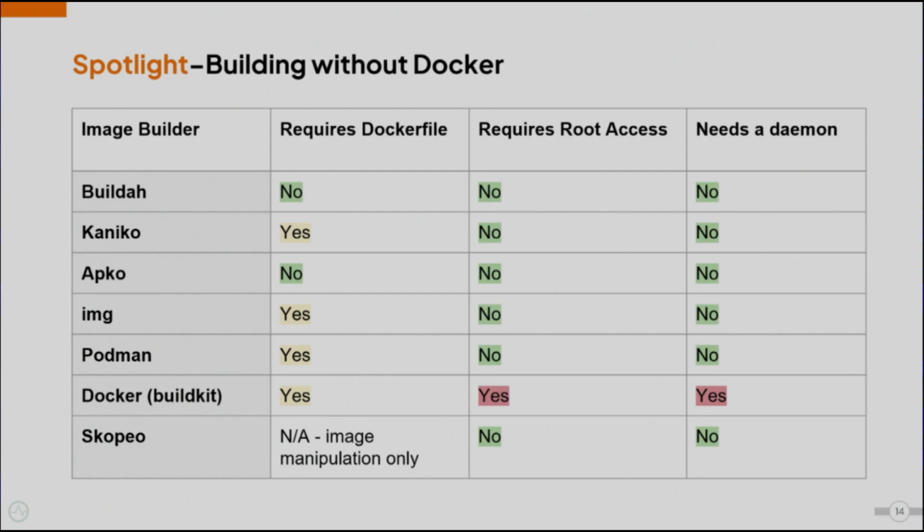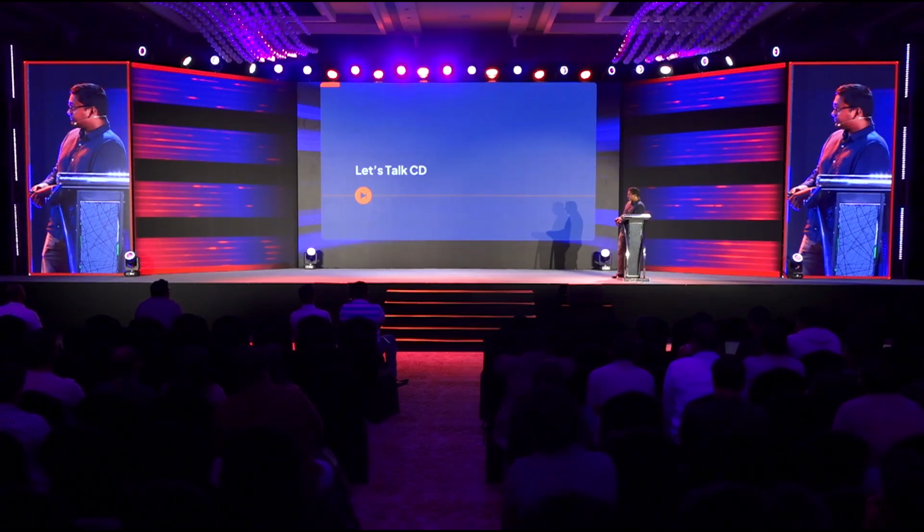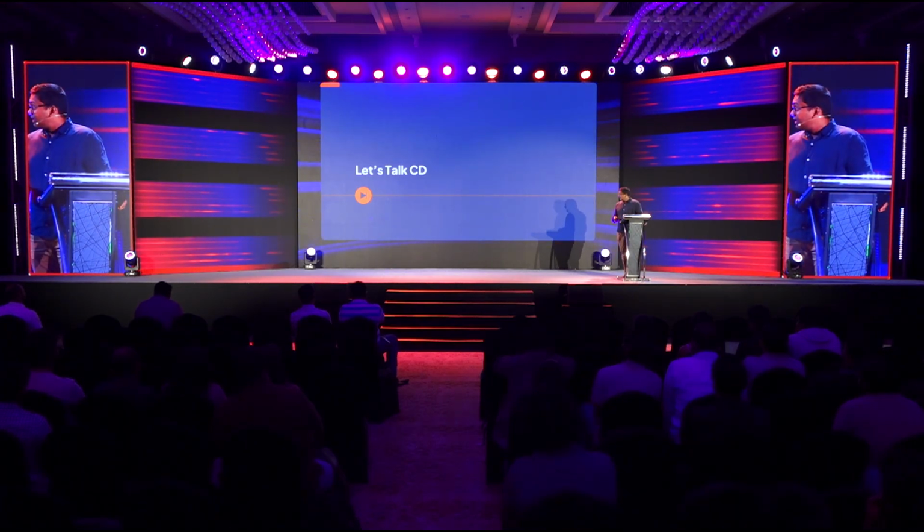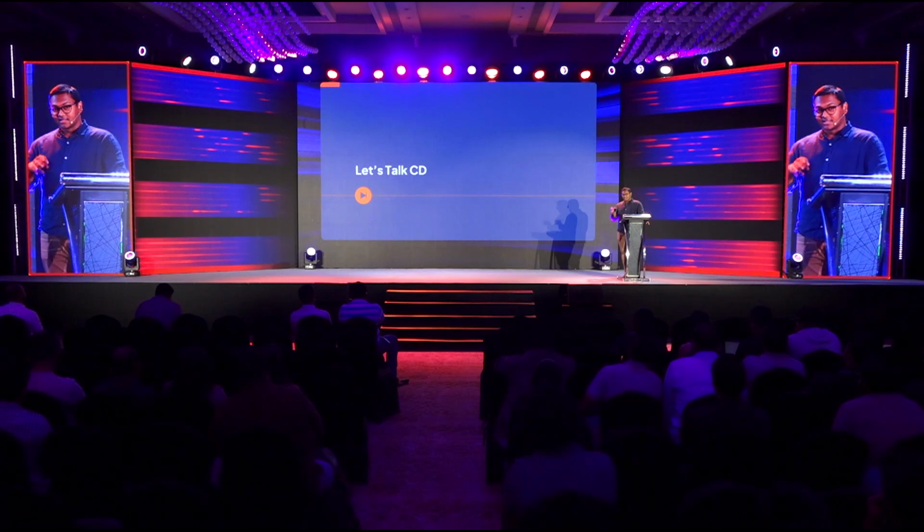I can't really think of a scenario where that would be useful, but there are plenty of alternatives to running Docker today, which don't require a daemon and don't require root access and all those weird hops that we were looking at in the previous example. So that's a quick primer on some of the new things we are seeing in the CI space. Now let's move on to CD.